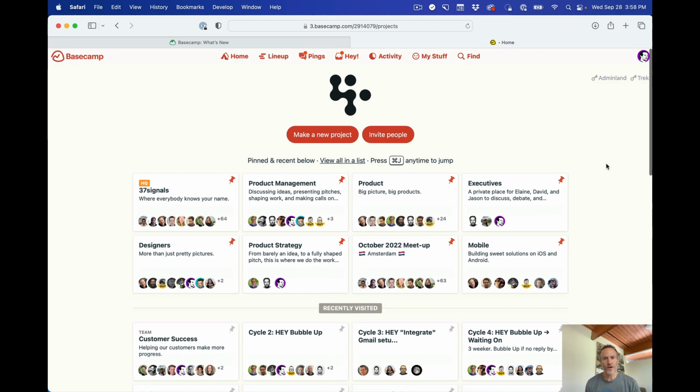So this is our account here. And at the top, you have your logo. This happens to be the 37signals logo, so it's our logo. You'd put yours there. Make a new project. We used to have an option to make a project or a team. Now it's just a single thing called make a project. It's a lot simpler and clearer.